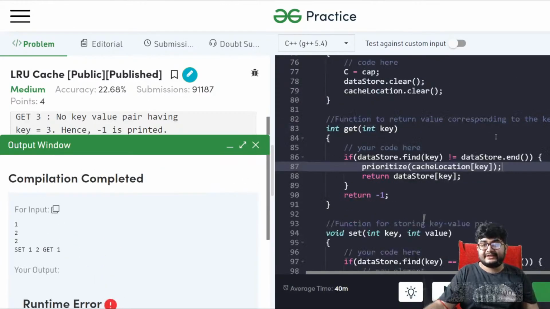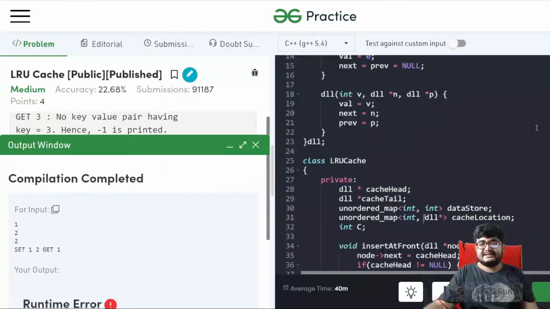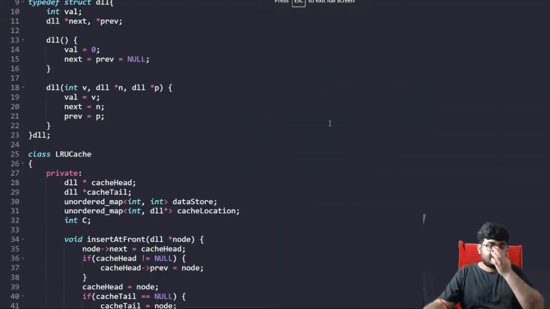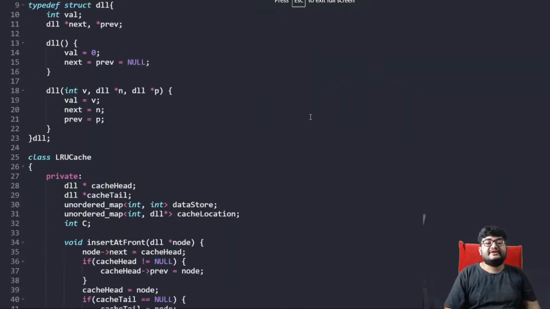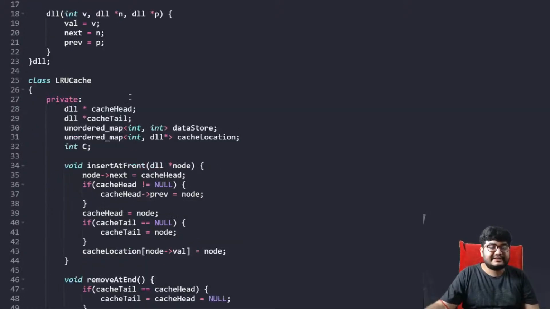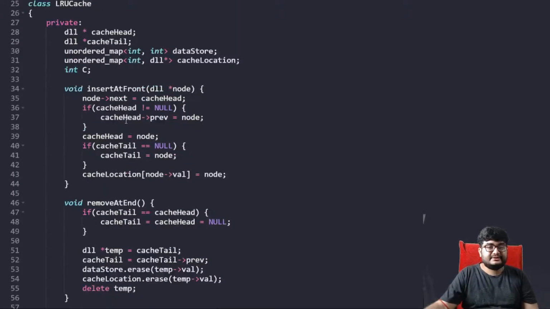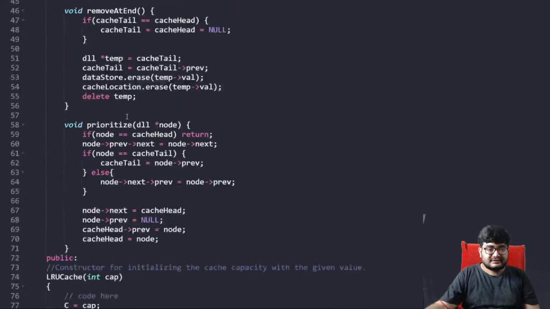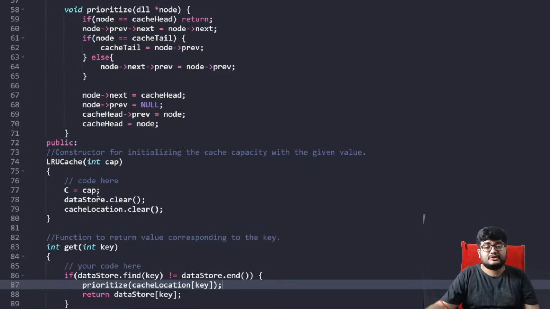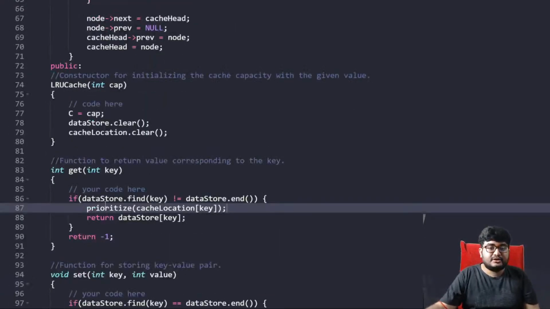Okay, there is some segmentation fault. Let's quickly see what we might have done wrong. So DLL next previous, everything is set to null, and we are initializing. We have a parameterized constructor here that also works, I think. Yeah, unordered map, data store, and this. Okay. Initially we have c equals to capacity. We are setting that value and we are clearing everything up. Now data store dot find key not equals to, will prioritize.